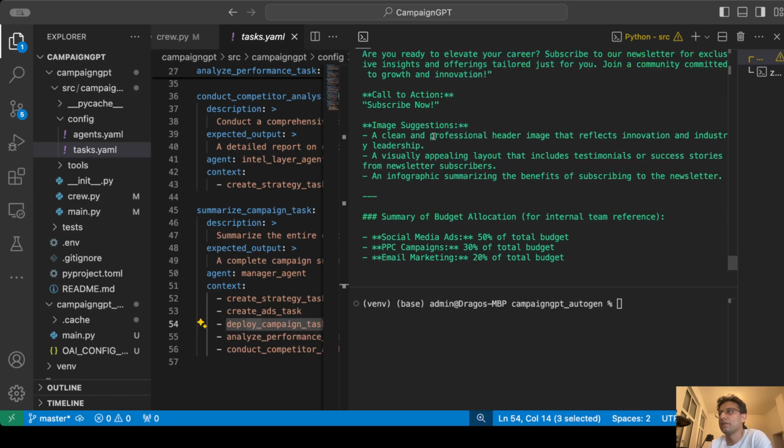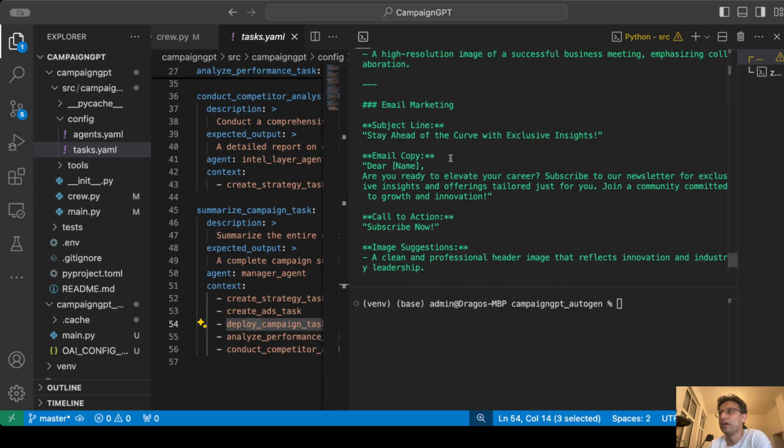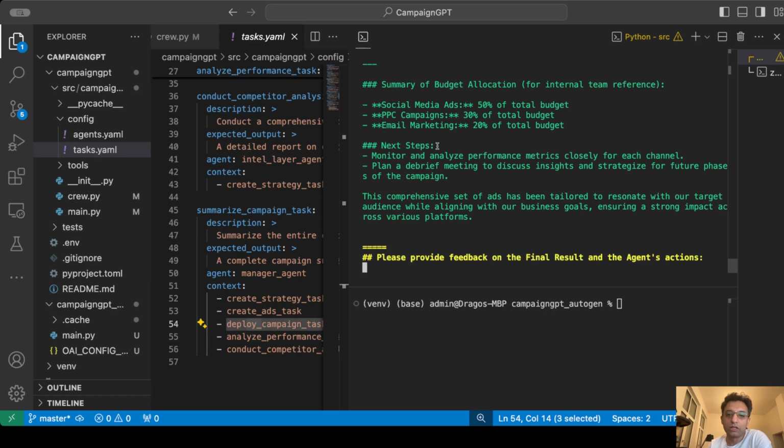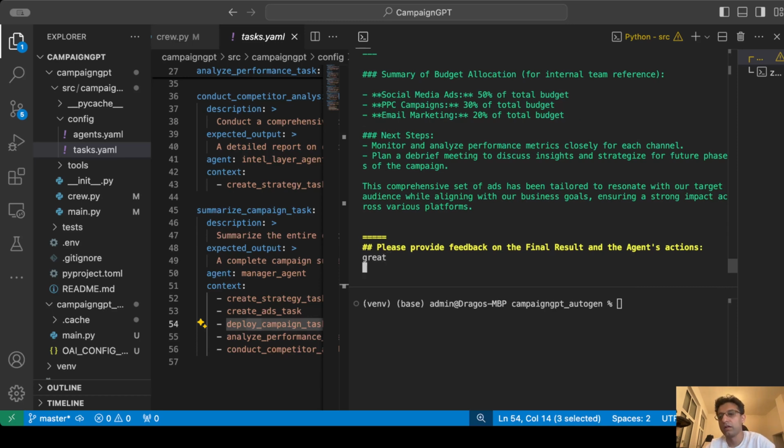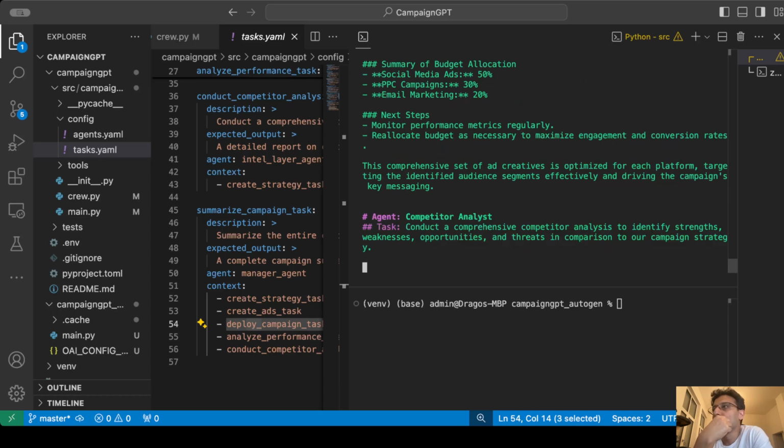And it's saying the same. This is image suggestions, email marketing. You can imagine that in the next step we can actually link it with Canva API, with Facebook API, and so on, and we can automate it. But say I just keep it as is. So we go next. Let's see, competitor analysis.